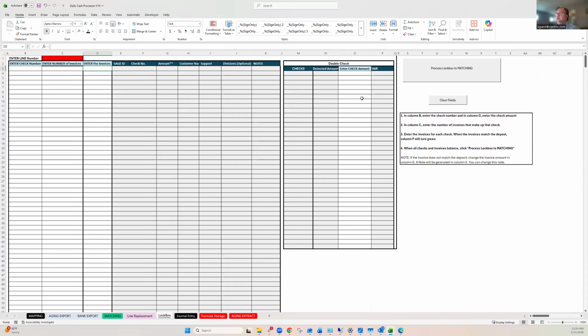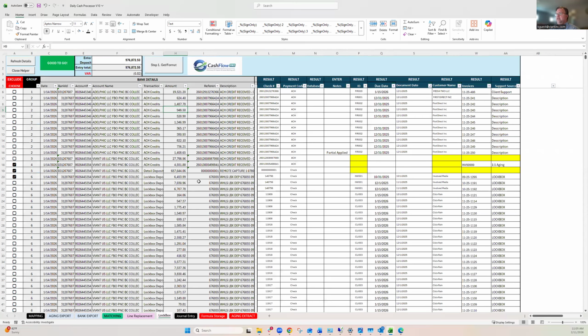Once you have completed your lockbox checks, you will click Process Lockbox to Matching, and it will move all the lines down on the Matching tab and process your lockbox with the term check and put in all of the numbers. Up at the top, you will see there is a reconciliation to make sure that we're still in balance. As you can see, we are actually out by 2 cents. That's a rounding issue that we will just simply write off.